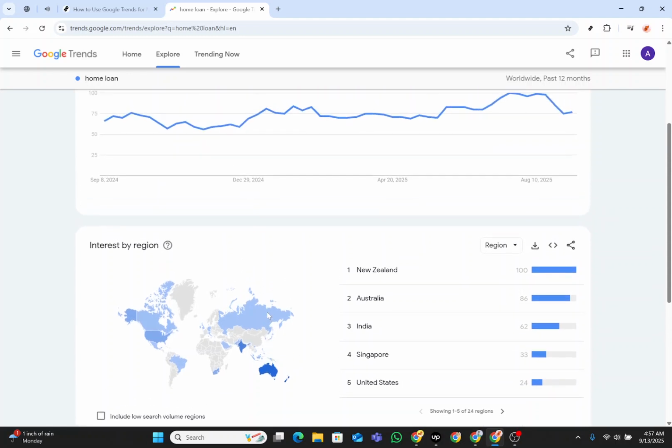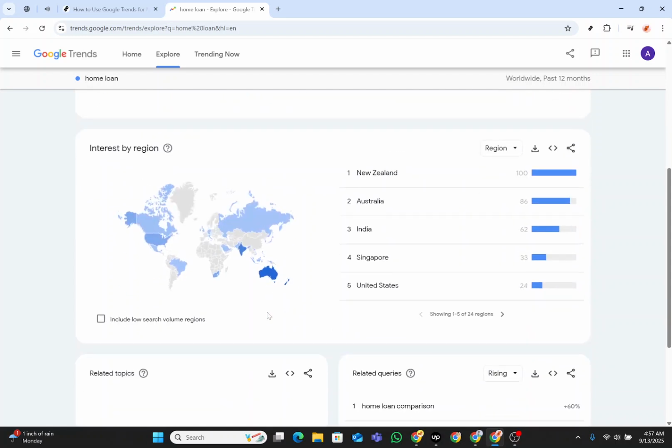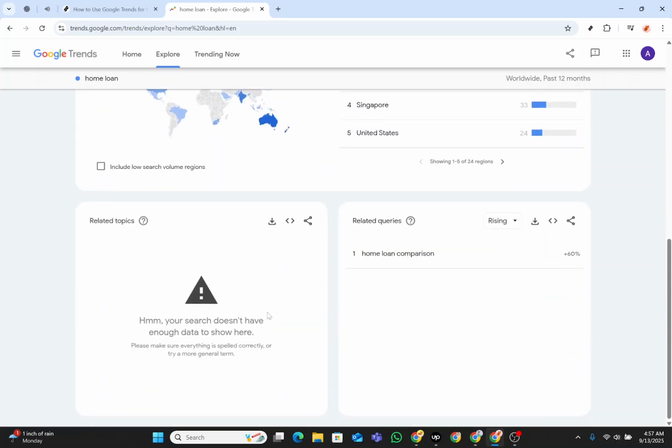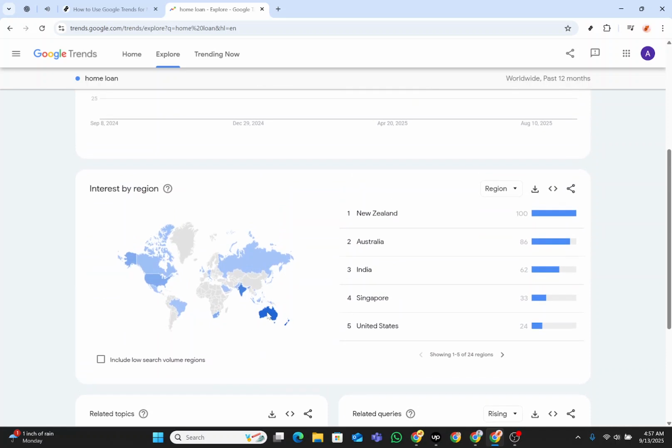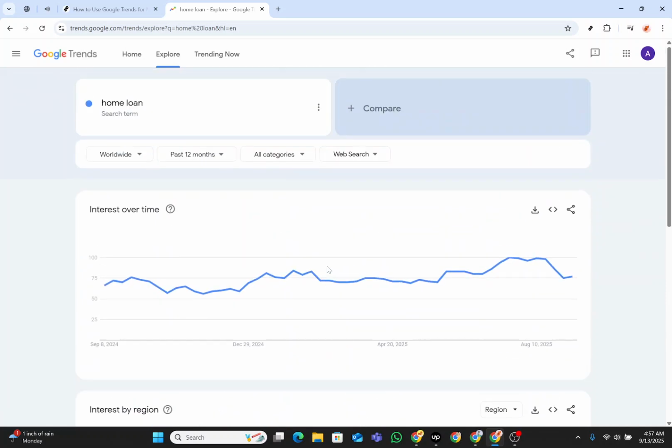Continuing down the page, you'll find related topics and queries. Look for labels like rising or breakout, which indicate topics gaining traction. Topics like mortgage rate forecast or refinance calculator can provide opportunities for content creation or strategic planning.